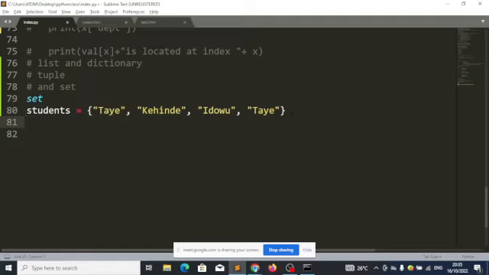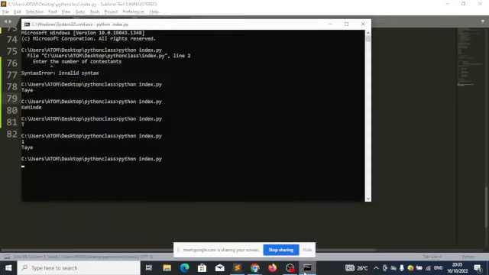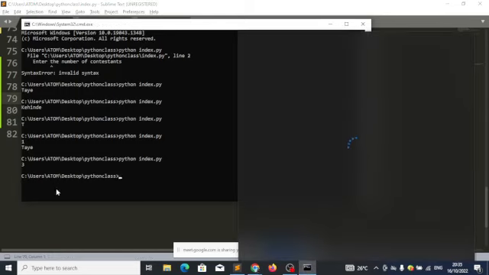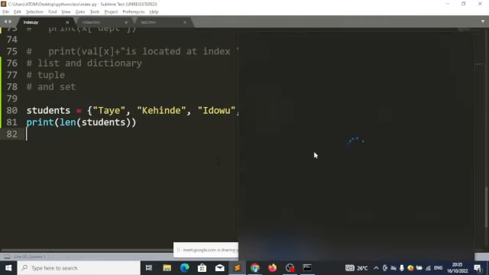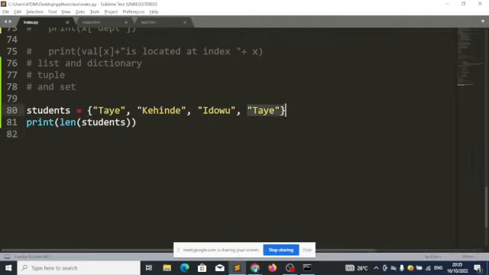If you want to check the number of items in a set, you just use the len, len, students. This is going to tell us the number of items in this set. 3. So the reason is that it's not counting the second Taye here, since you already have one Taye here.